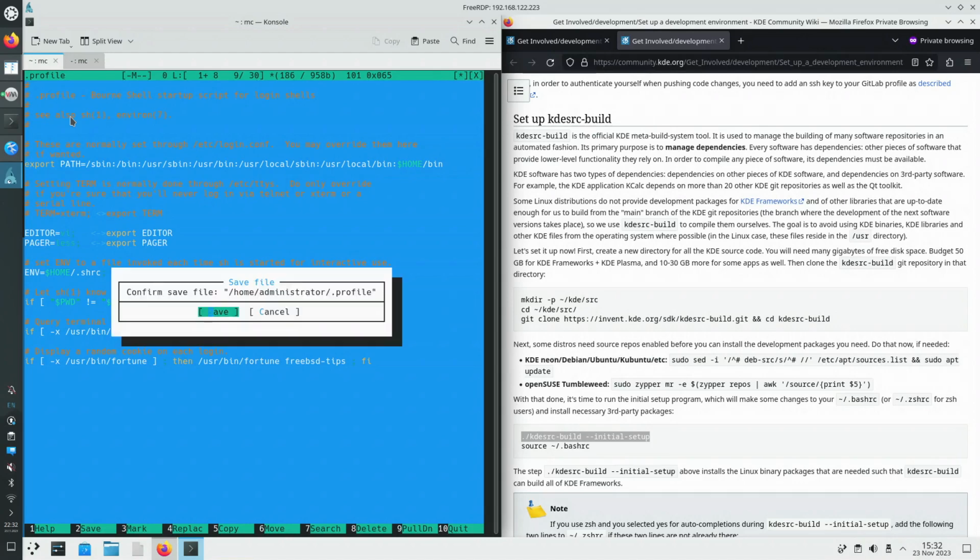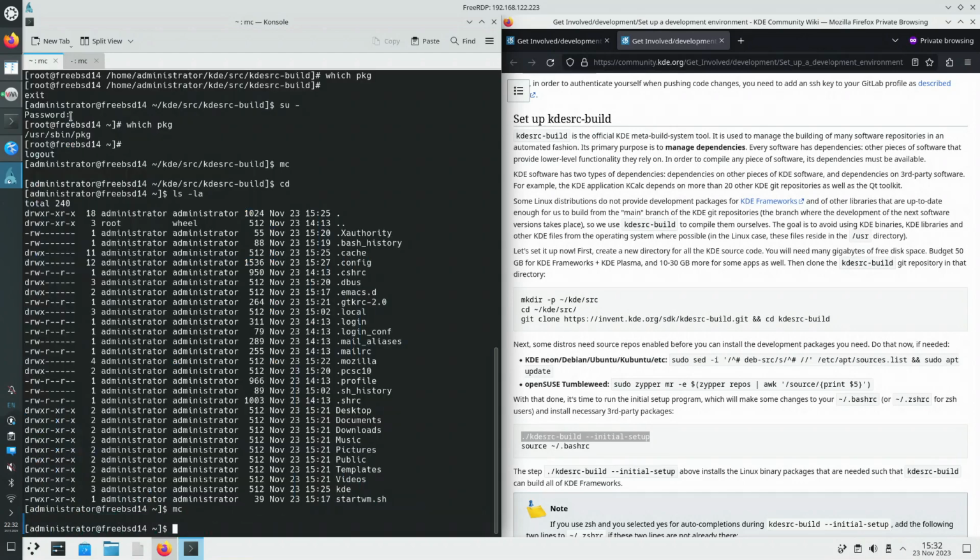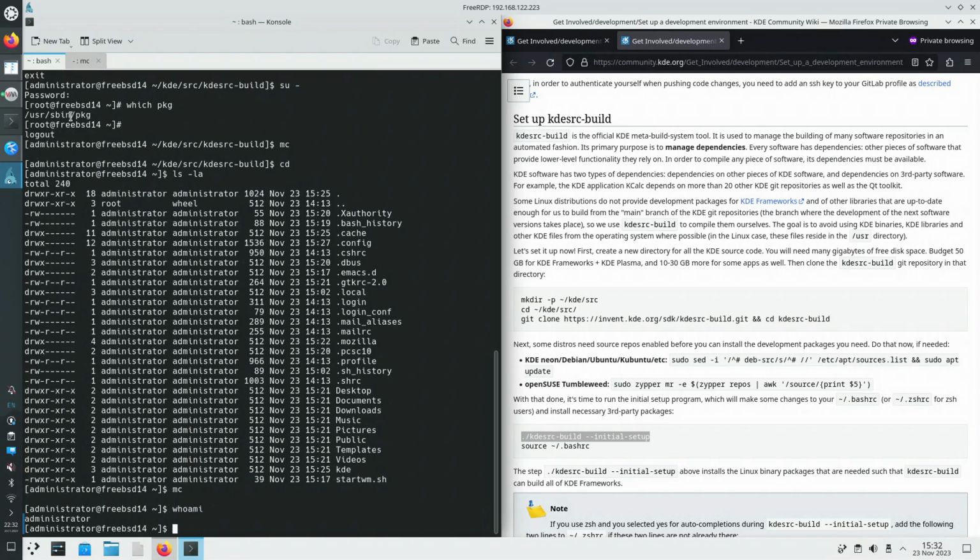How do I save? F2? Yes, F10, F10. So I'm the user administrator. I need to source ~/.profile.